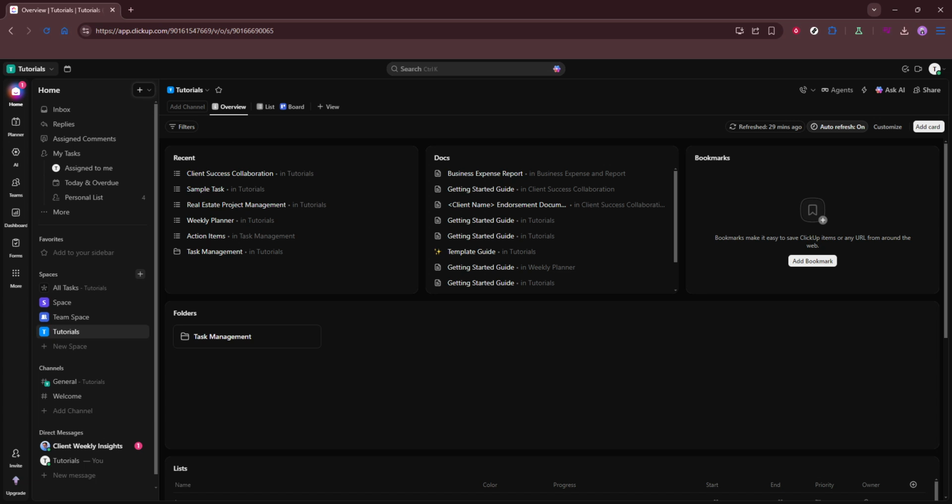Automations are usually scoped to a specific list, so pick the exact place where those tasks live. If your workspace uses permissions, make sure you have access to create automations in that location.